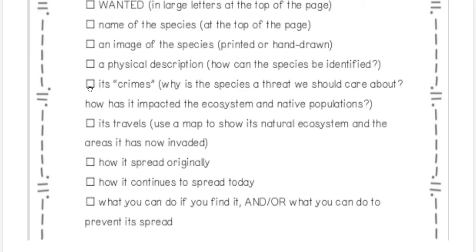The next thing I'd like you to include is its crimes. In other words, why is the species a threat, and why should we care about it? What does it do? How has it impacted the ecosystem and our native populations? Okay, why is it such a bad thing? Next, I want you to tell me about its travels.